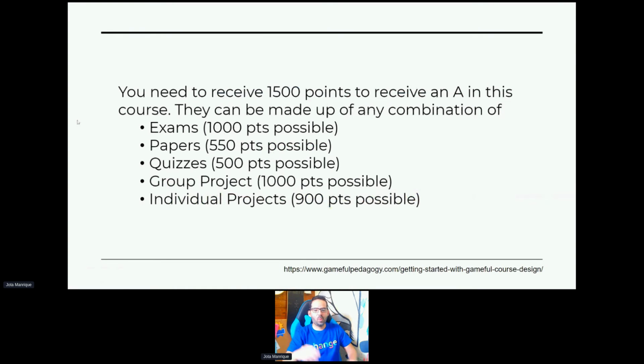I work with lots of points. Okay, don't get me crazy. You can change this to work with whatever. This is also an example taken from gamefulpedagogy.com. So you need to receive 1,500 points to receive an A, okay, in this course. They can be made up of a combination of exams, papers, quizzes, group projects, individual projects. What you're giving them is actually choice. If you add the number of points that you have, it's more than 3,000, almost 4,000 points, I think, but you need 1,500 to pass. Now, will they be able to complete all the tasks?